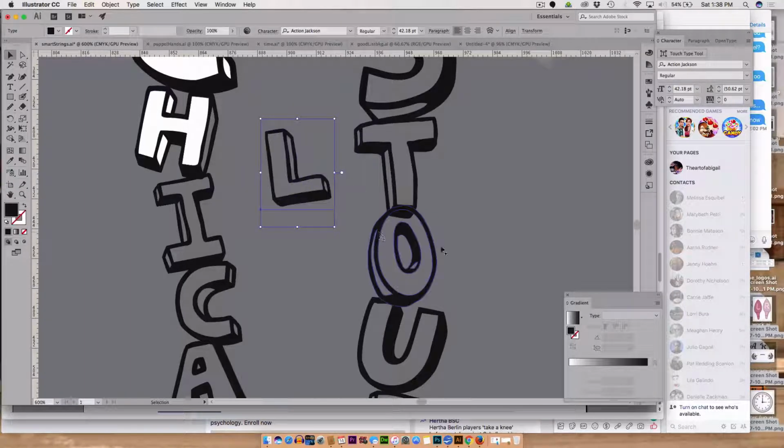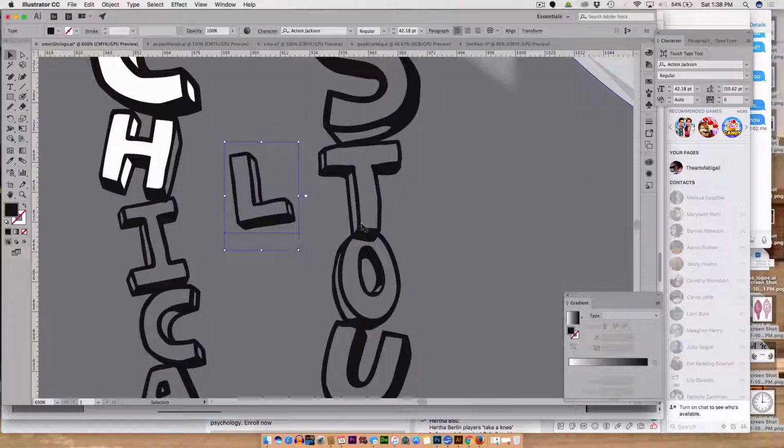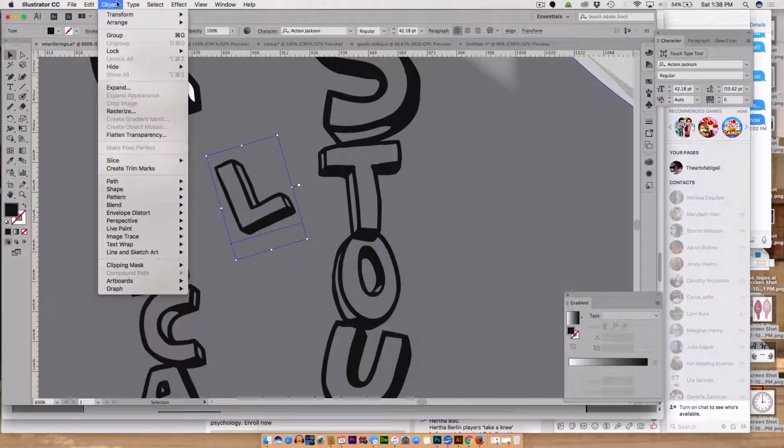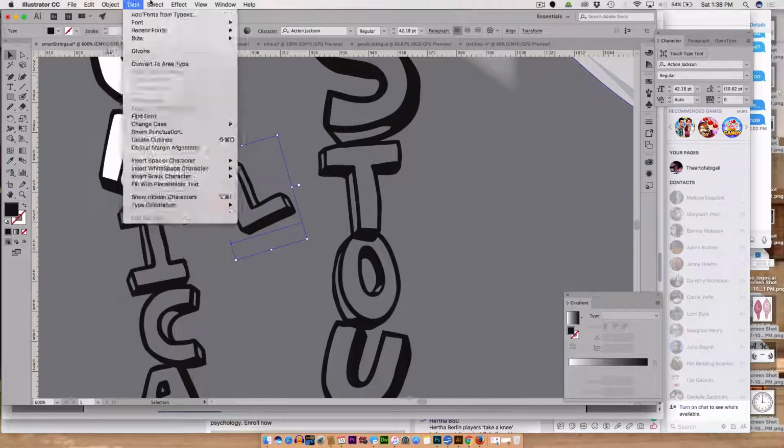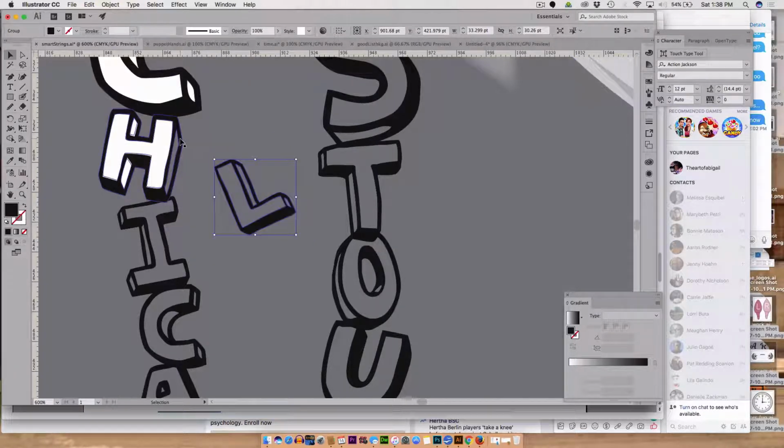Once I had all of the letters stacked and in the right order, with different things in front and behind, and all the tilts and angles right, I selected them all, and I chose this choice under Type called Create Outlines. So now this is a drawing, and it's no longer editable type. It is a drawing of type.